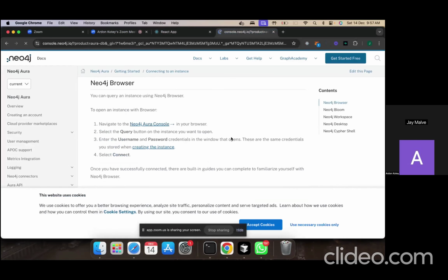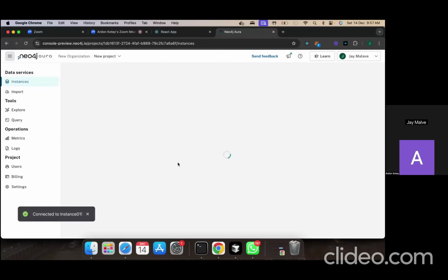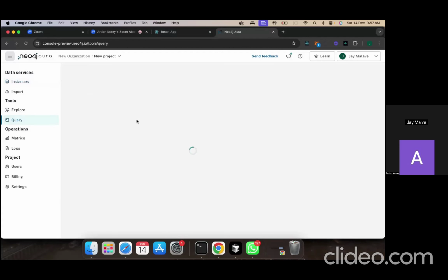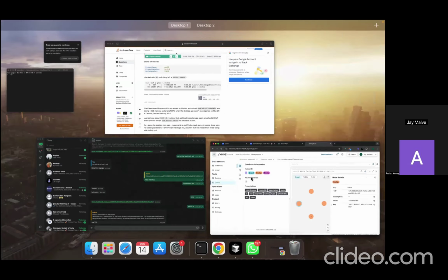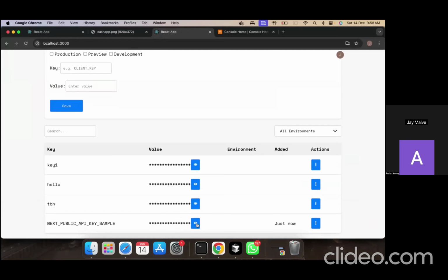If I go to Neo4j Aura, you can see the variable that we just added has been added to the database. Just a moment. Config, and here is the key that we added. An optional field is a description. You can add a description, but by default it goes as null. Even here you can toggle between sensitive and insensitive display of the key.